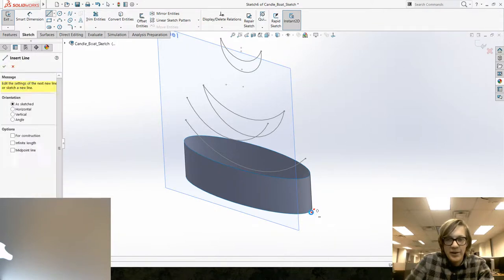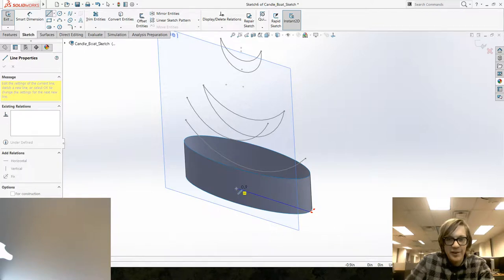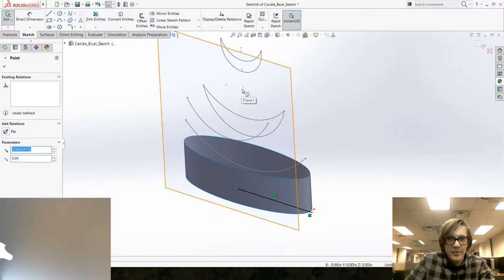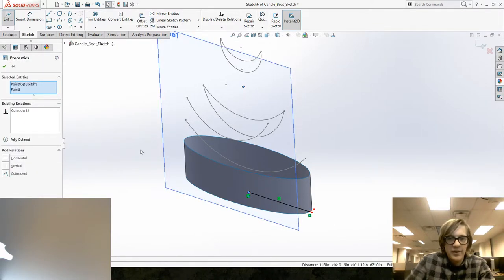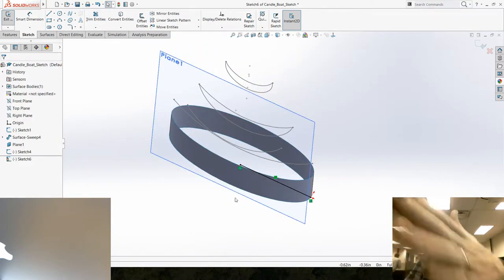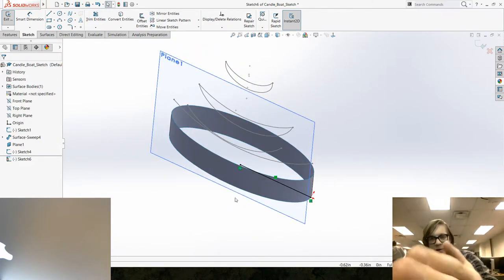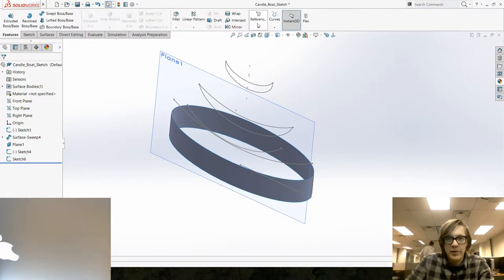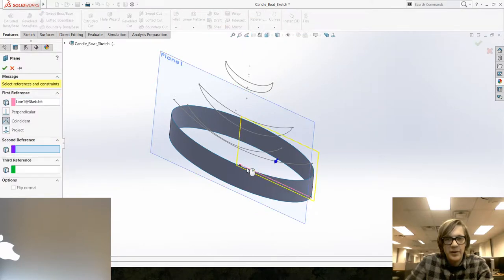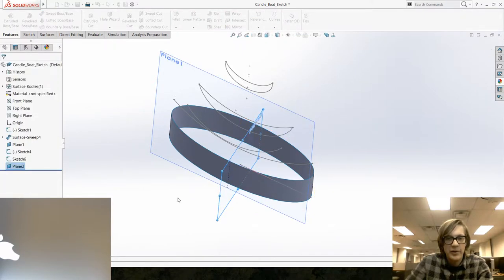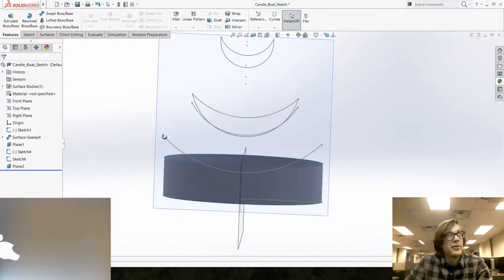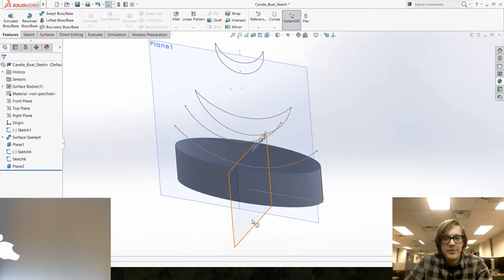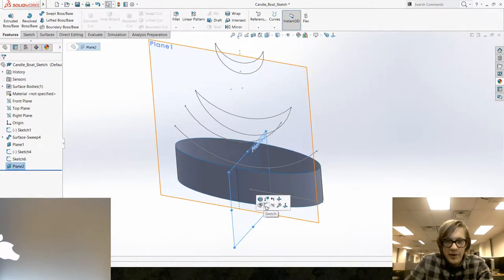I want a plane like... Oh my gosh! My mouse is on its last legs here. Okay, so I just want a plane cutting through the middle this way of your boat plane. Yeah, I had that originally. Okay. So that's all I'm building really quick, a reference plane in the middle of your boat. Okay, cool. Next thing I'm going to do, just stick with me for a second.